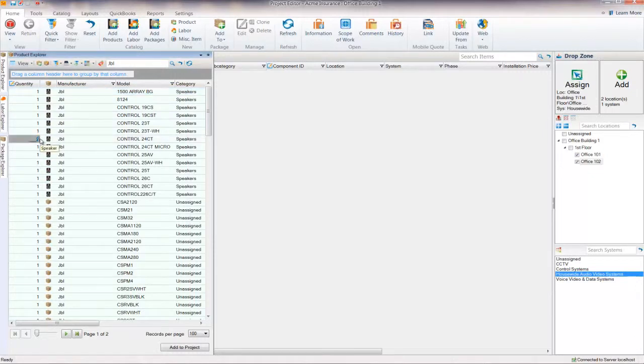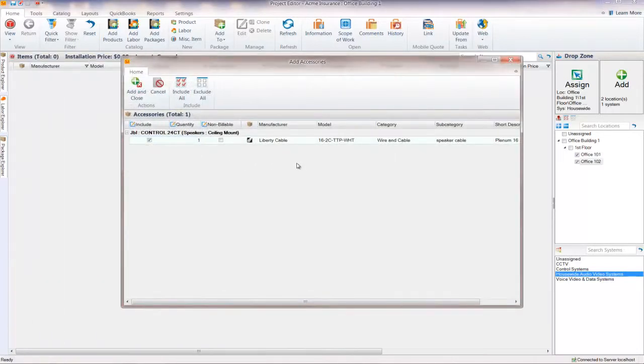So I've got a couple of these JBL speakers I like to use. I'm going to go ahead and say I want 2 of these in each room, and I can just drag them over, and it's prompting me for an accessory. I've accessorized the speaker with some speaker cable. So I'll say yes, I want this accessory.